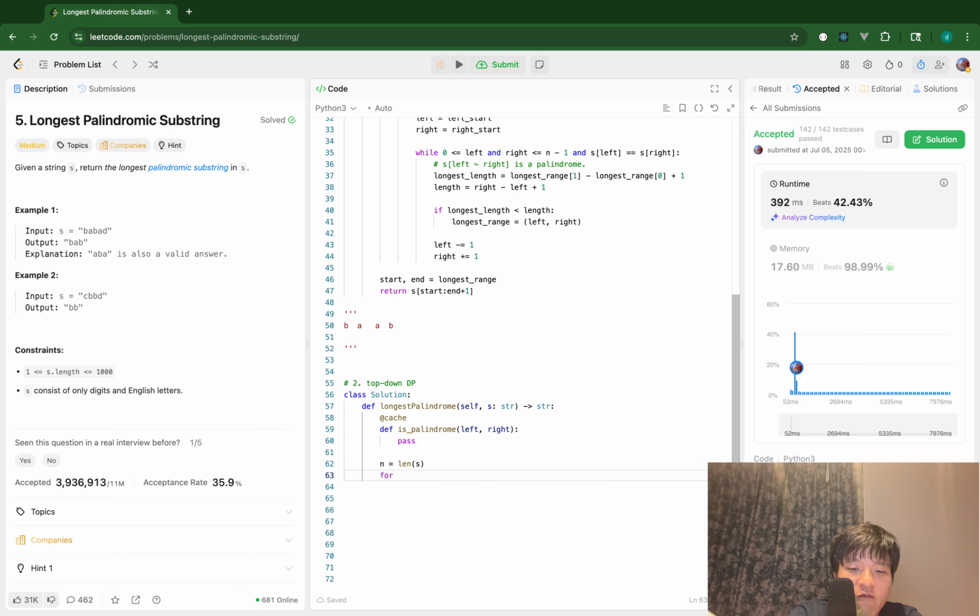So the first condition is met. So I will take a look at the inner string. So where is the inner string represented in this table? It starts with B and ends with B here.